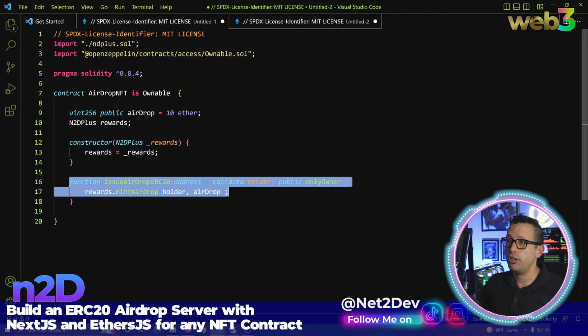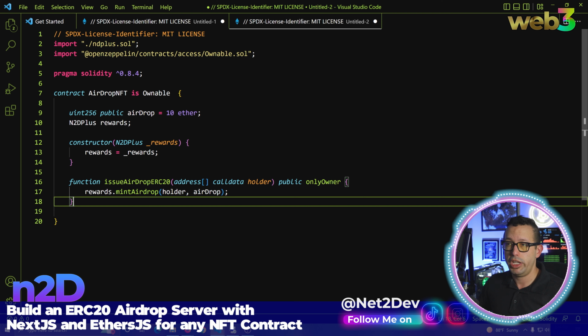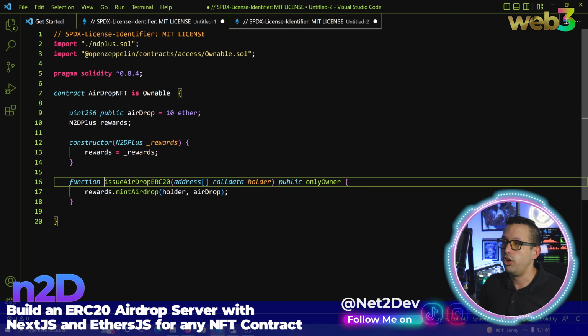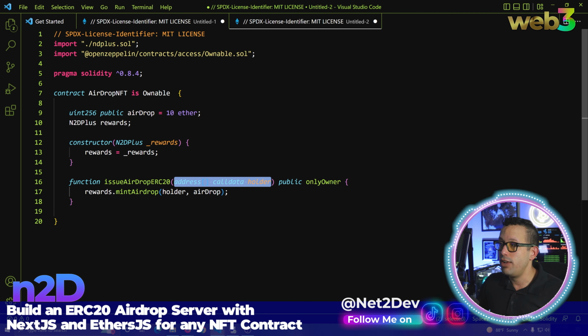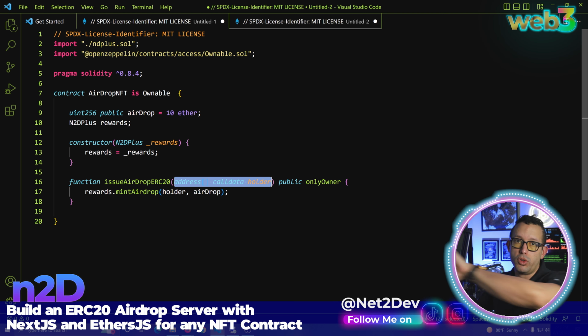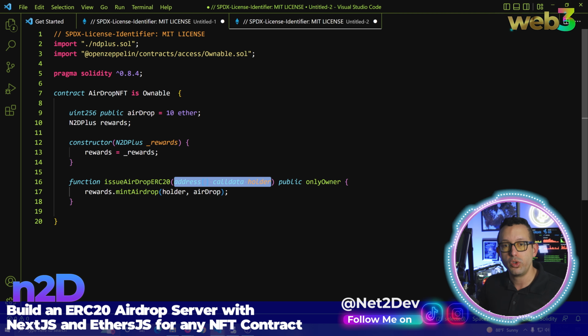The only function that I'm going to have in this smart contract will be to issue airdrop ERC20 tokens. So I called this function issueAirdropERC20. Now this address array, which is the same as in the other smart contract, will be populated by our airdrop server, because the airdrop server is going to first query the NFT smart contract. It's going to ask, give me the total balance. Okay, I got the total balance. Now, based on this total balance, I break it down. So let's say there are 100 tokens minted, 100 NFTs. Now I want you to count from 1 to 100 and separate those numbers.